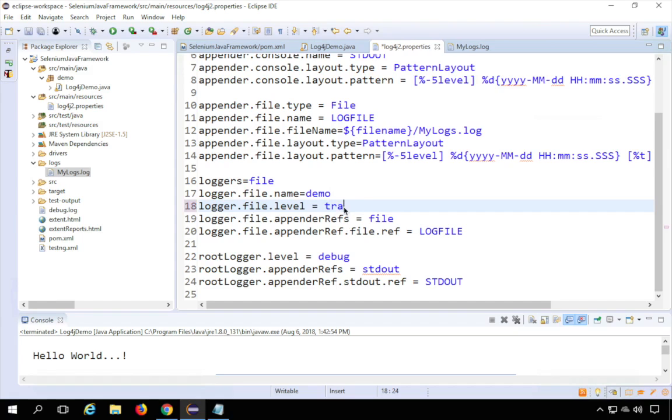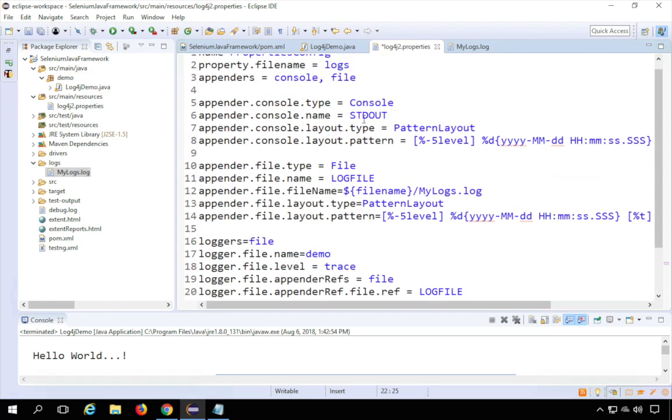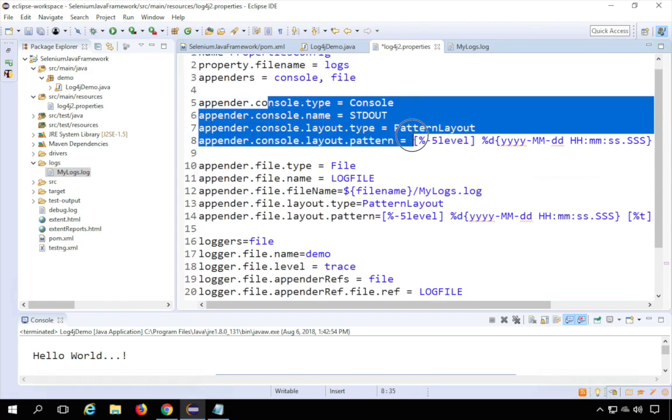So if I say trace here, and I will say here also root logger level as trace, and let me see if I have the level here for console. I don't think there is a console level, so it will take from the root.